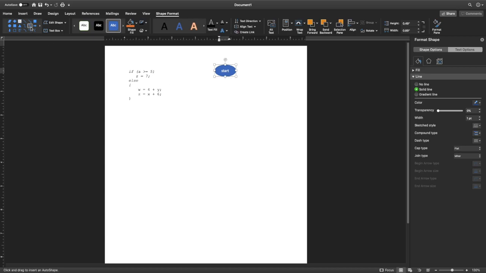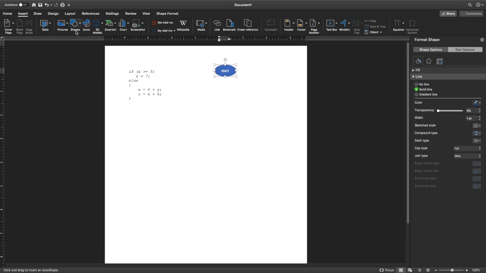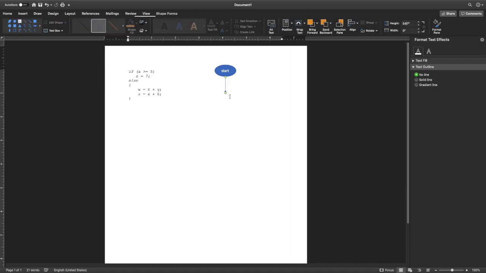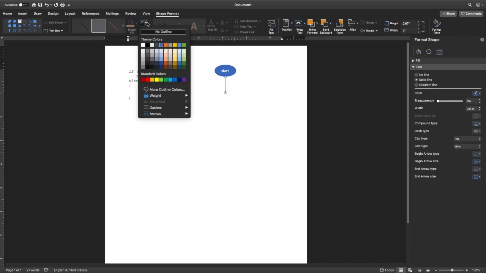So now we're going to use an arrow. Let's go to Insert, go to Shapes, choose an arrow, and click off of your shape first. Now go to Insert, go to Shapes, choose an arrow, and click where your oval is and just draw it down.